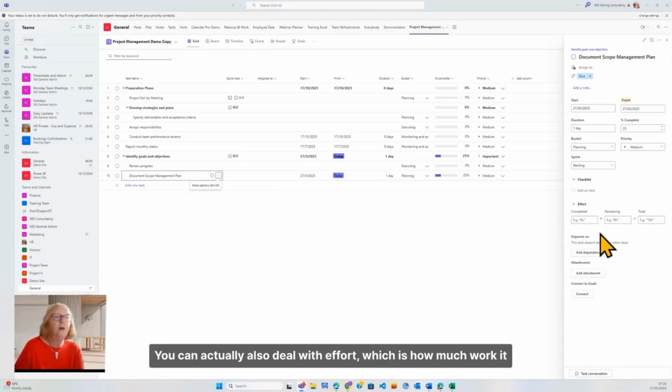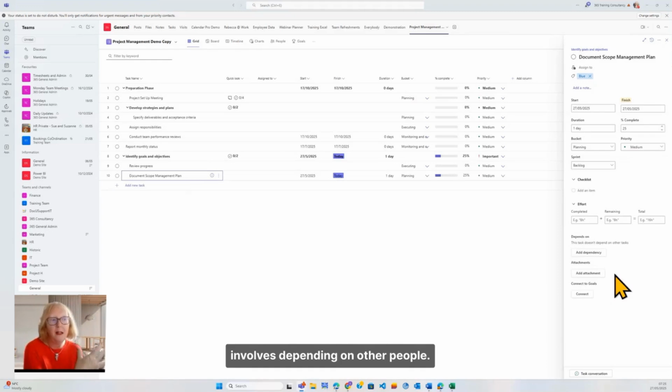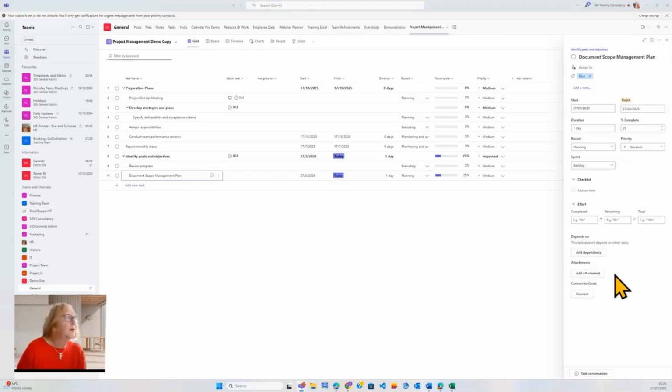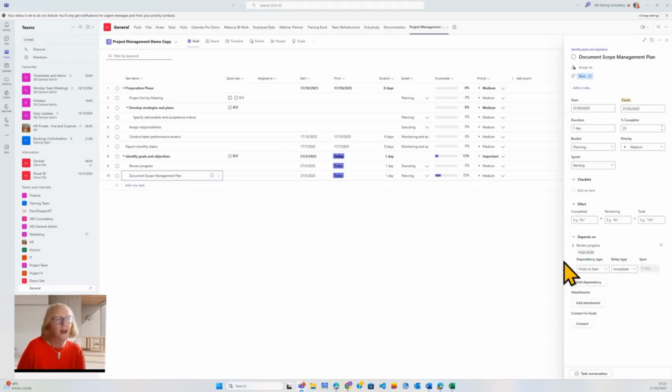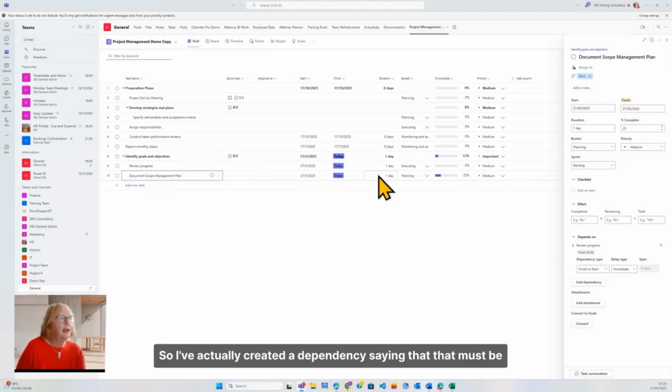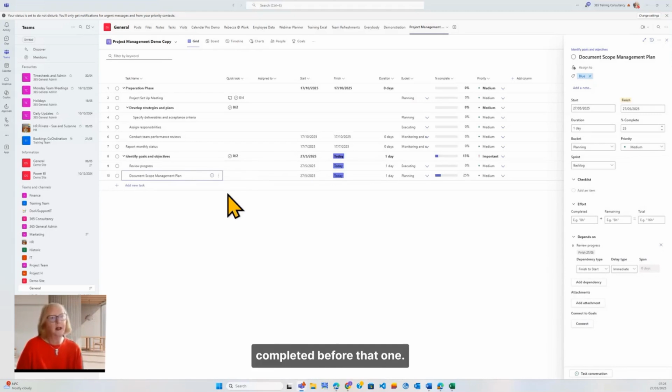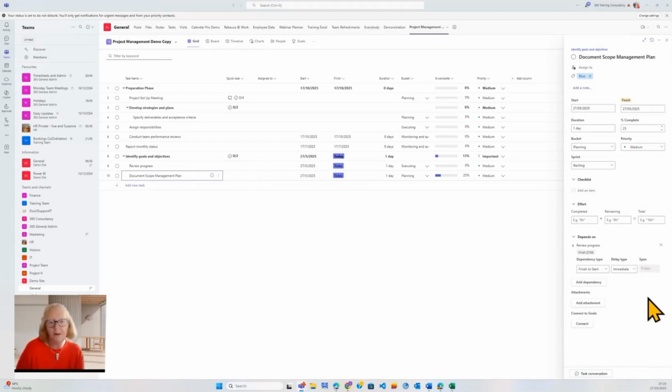You can actually also deal with effort, which is how much work it involves, depending on other people. And we can make something dependent on something else. So I've actually created a dependency saying that that must be completed before that one.